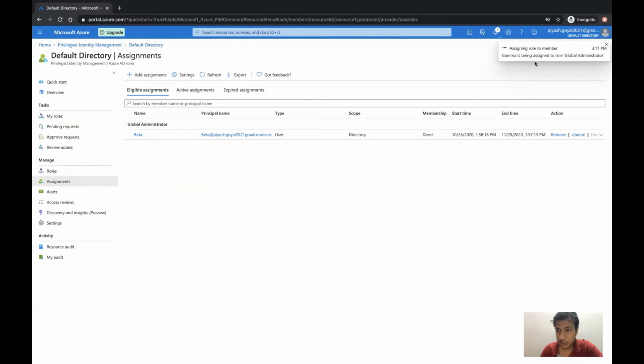It takes a few seconds for assigning a role to a member. Gamma is being assigned the role of global administrator and he is assigned. Now let's refresh. Okay, so here it is. Gamma has been assigned the permanent role. We can remove that or update that.